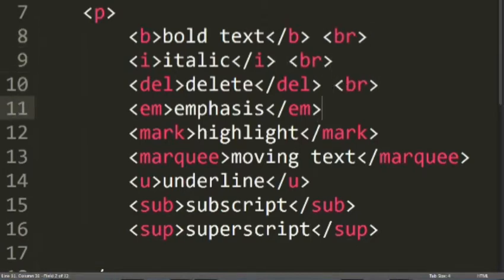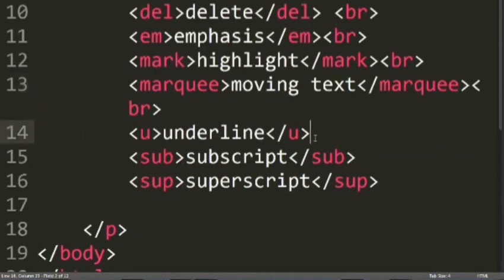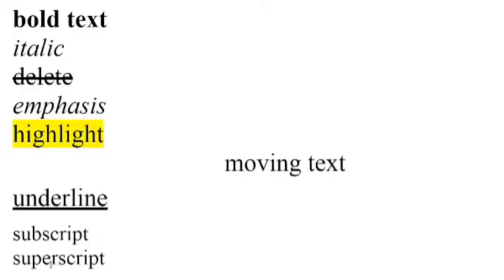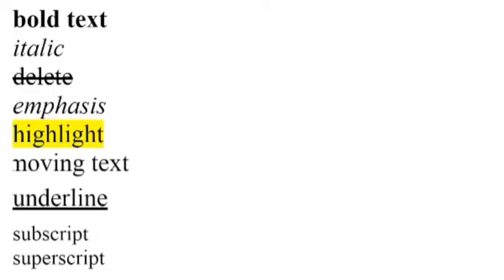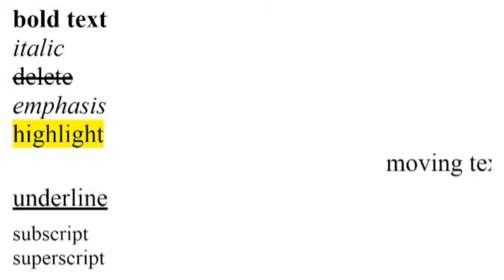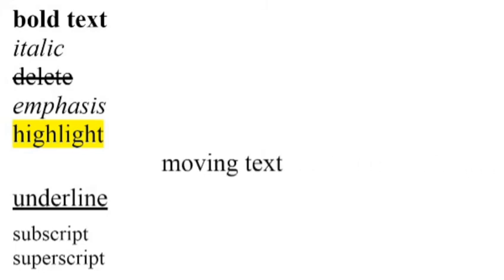So I'm going to add line breaks to them. As I have said, line breaks make each text a block text. That means it starts on a new line. So that's what the line break does. So you can see this. That's the bold text, an italic text, now edited text, such as a strike, emphasis, highlighted text, and so on. So let's move on to the next tag.